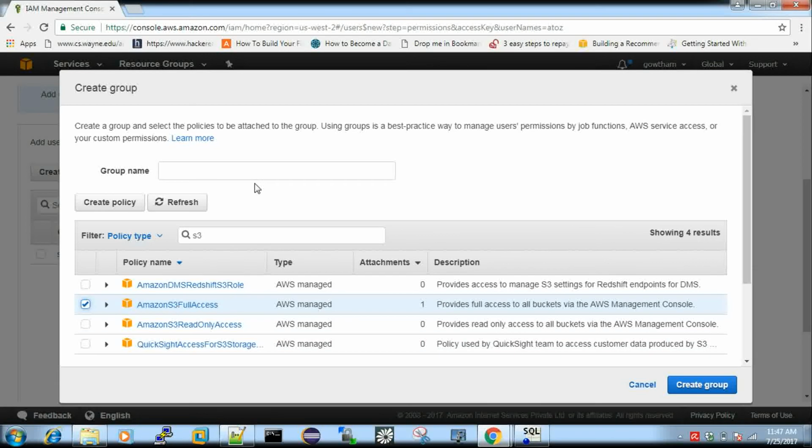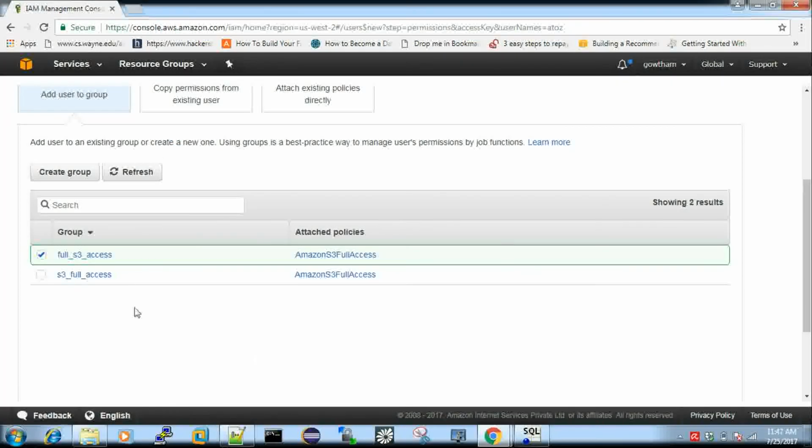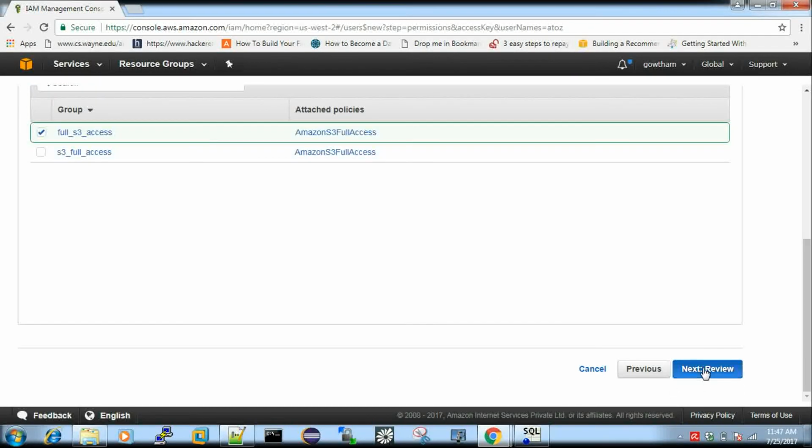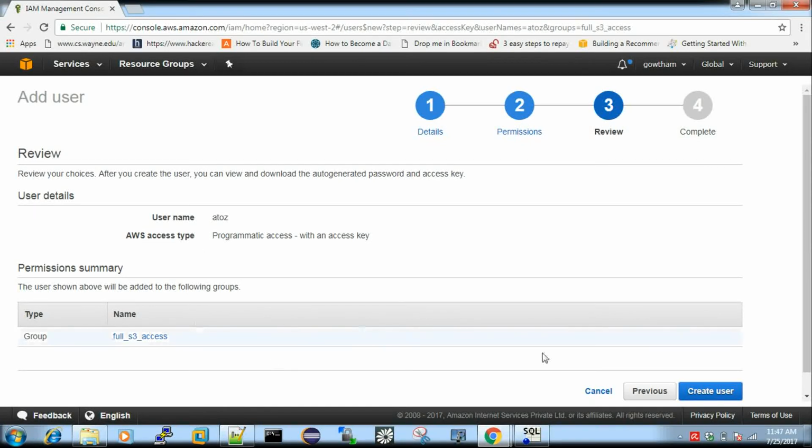Now you have to give a name for this group. I just give full S3 access, so it starts with full S3 access. I click create group, and because I already have one more group which starts with S3 full access, that's the reason I created it as full S3 access. Now next, review, and once you have reviewed it, you have to click create user.